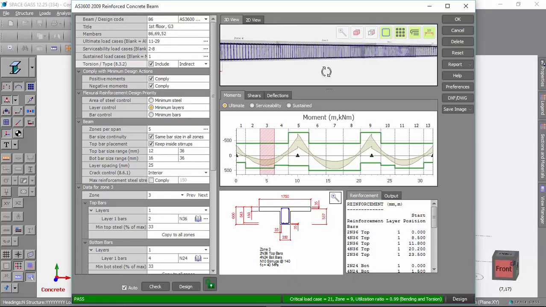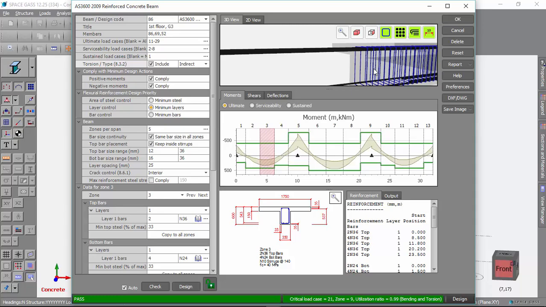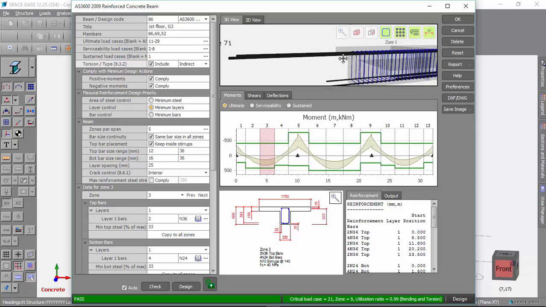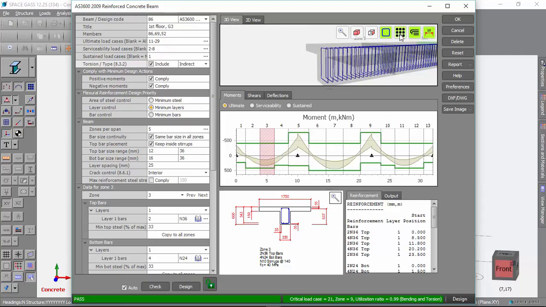So again, like the column, if I just go back to the start of it, you can turn things on and off. So if you just want to look at the longitudinal bars, or turn those off and just have a look at the stirrups, you'll notice the longitudinal bars extend past the end of the beam, and that's because the program has calculated all the development lengths that are required, and they can also be turned off if you just want to see where the beams end at each zone.